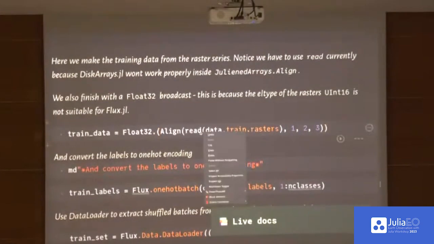A read is actually just returning a raster series again, but it's replacing all the insides. Let's do that separately.